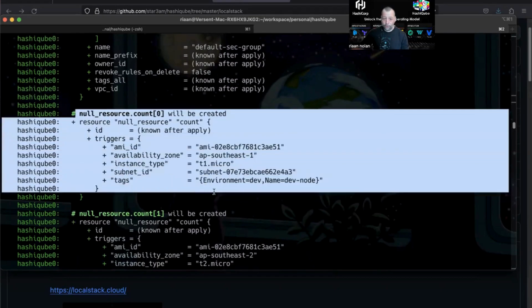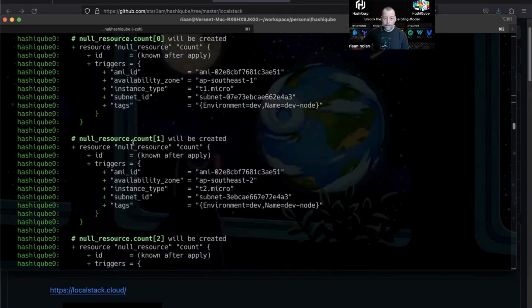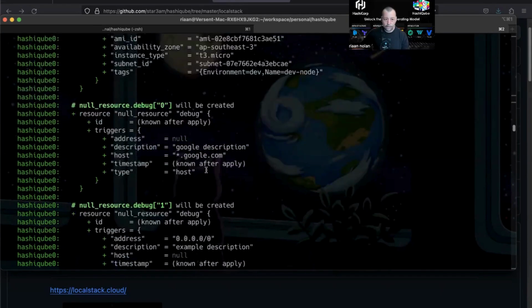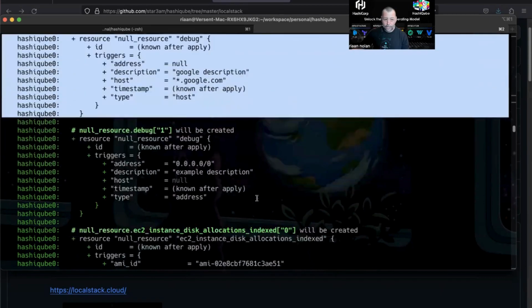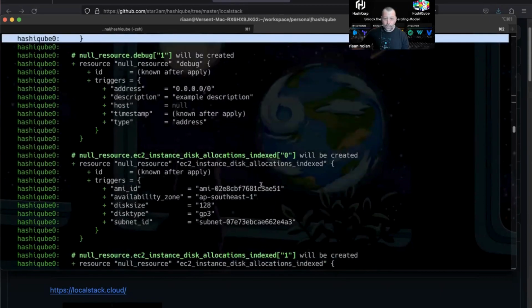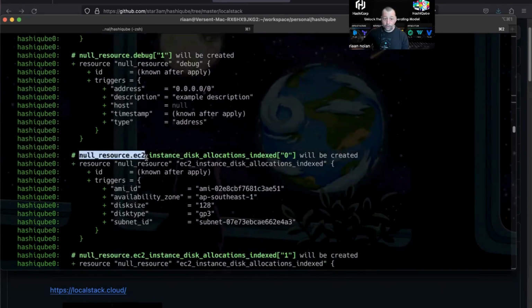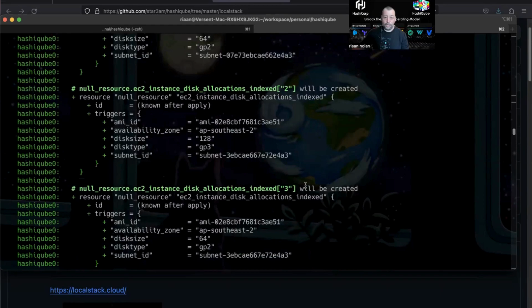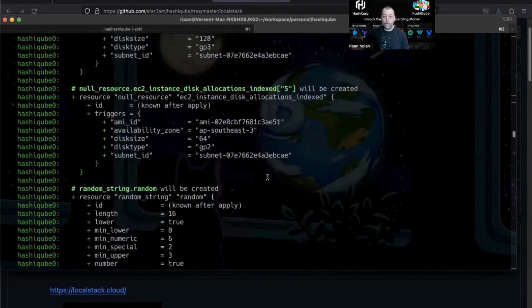Then there's our null resource count. There is our count 1 and 2 because we're counting over this. Then we have a debug, and we have our output, our disk allocation from our null resource consuming this complex variable object. And here is our first and our second and our third instance of this. Okay, so you can also practice yourself in here.